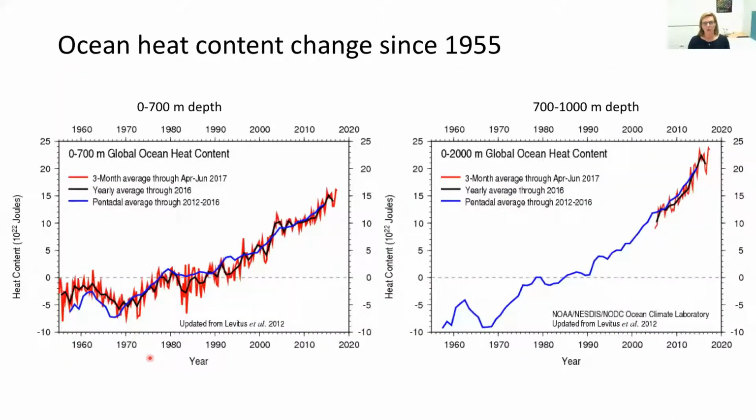And this is a bit of a time series of the change in ocean heat content since 1955, and it's broken up between the layer down to 700 metres on the left and below that 700 to 1,000 metres depth. So since the 50s, there's been an increase in the amount of heat stored in the ocean, and that's extending down to many depths. So this is a very average picture. It's taking all of the records in the entire ocean and turning them into one time series.